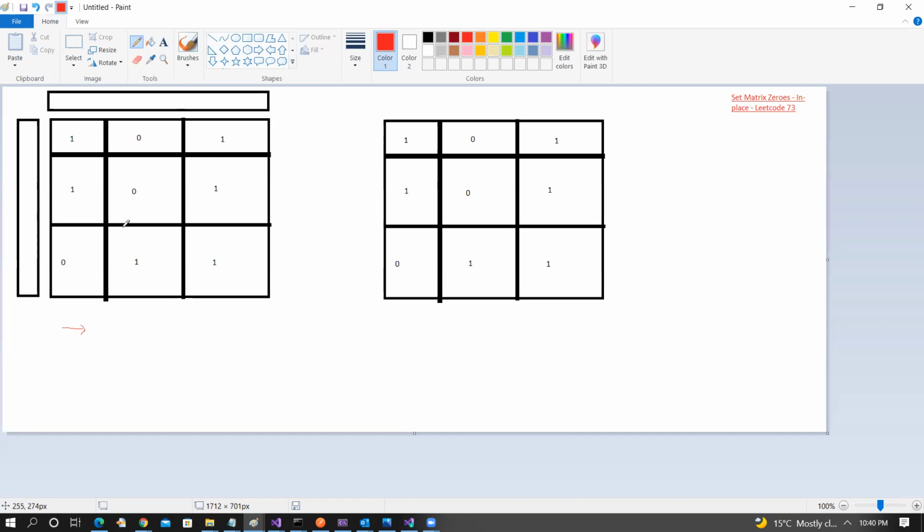So in this way, we can see we have 1 0 1, 1 0 1. The problem says if you have a 0 over here, you will make this row 0, and you will make this column 0. So in this case, what is going to happen? The answer they are expecting: as we have 0 here, this row will be 0 and this column will be 0. This is the point where the 0 is lying, so this row will be 0, this column will be 0.